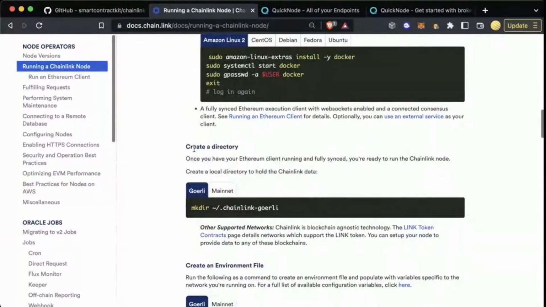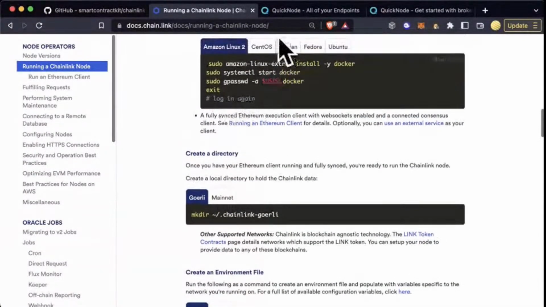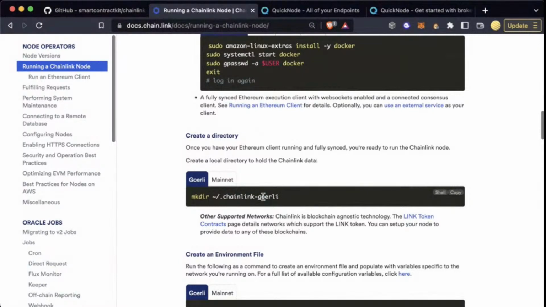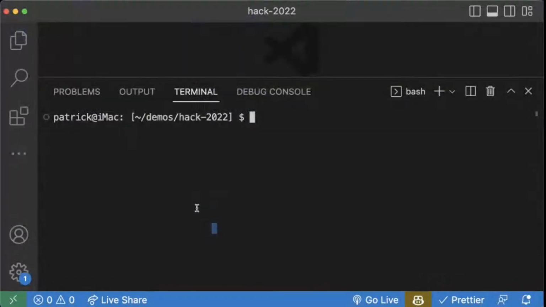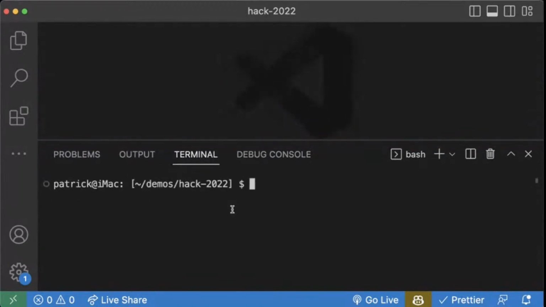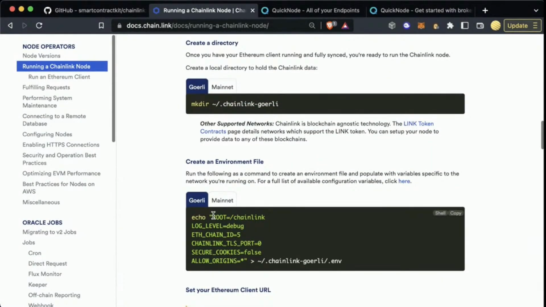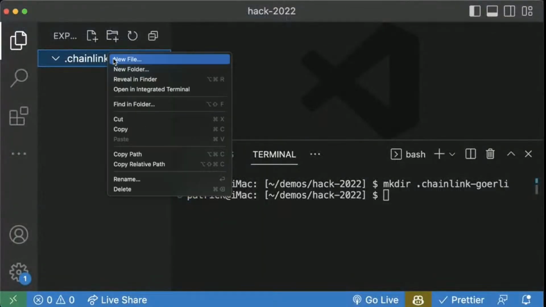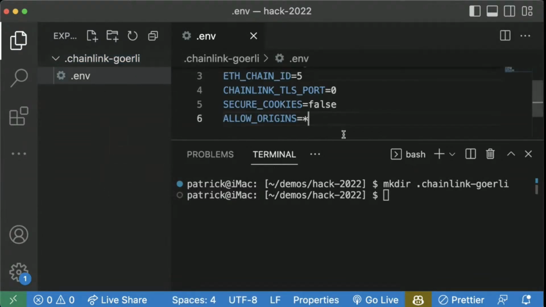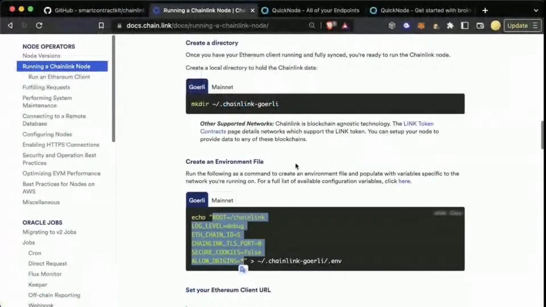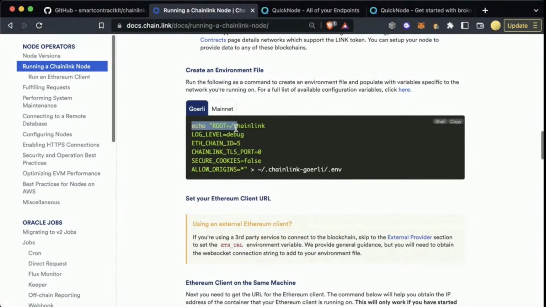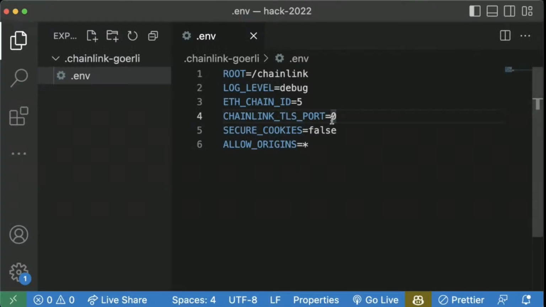All right, cool. Next, once we have our Docker up, or our from-source install up, we need to create a directory. We're going to do chainlink-gorli. So I'm going to do mkdir .chainlink-gorli. We go in here. We now have a new directory, chainlink-gorli, and we're going to need to grab all this and put it in a .env file. So new file .env. Boom, like that. You'll see that this does an echo and just kicks it out into that file that we just made. I just copy pasted it myself.